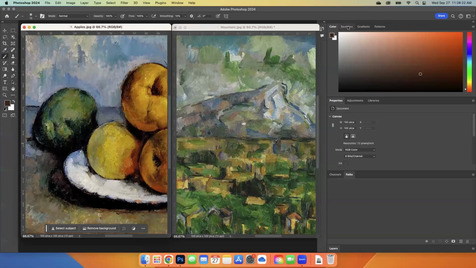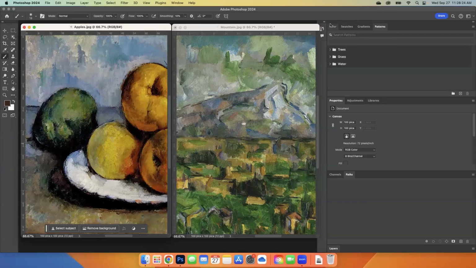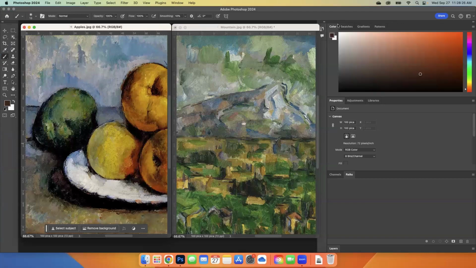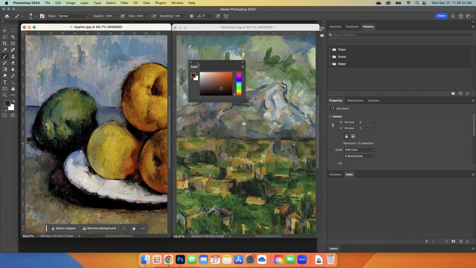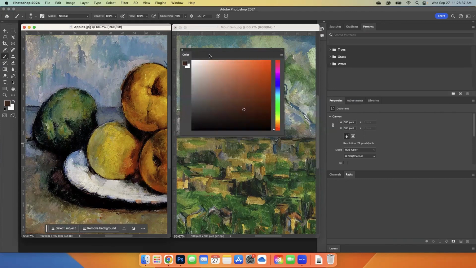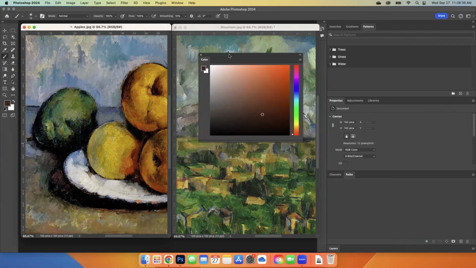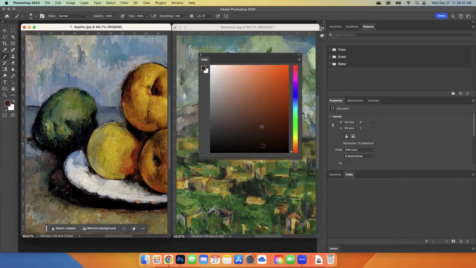Yes. Okay, so if you have something like gradients or patterns up here, you would just click on the color. And then you're going to click and hold on the tab, where it says color, and pull and drag it out. And that will make it what is called a floating panel. And then you can resize it if you want, make it smaller, larger.